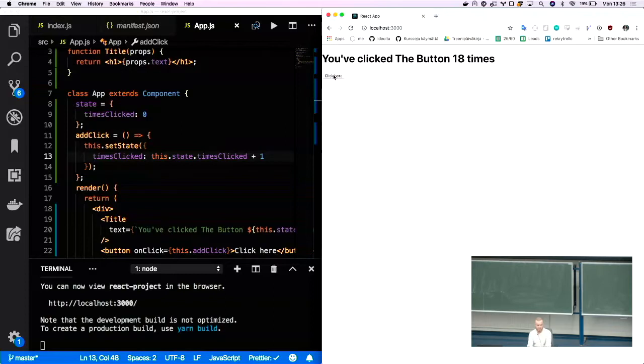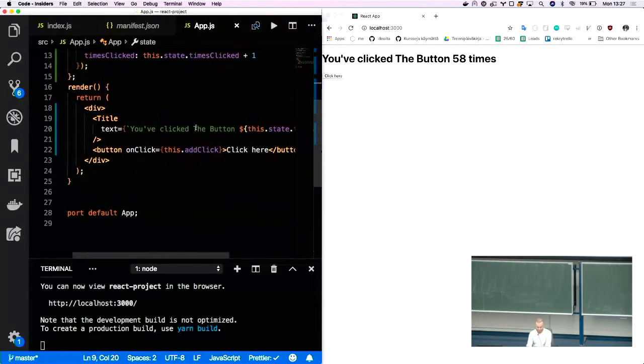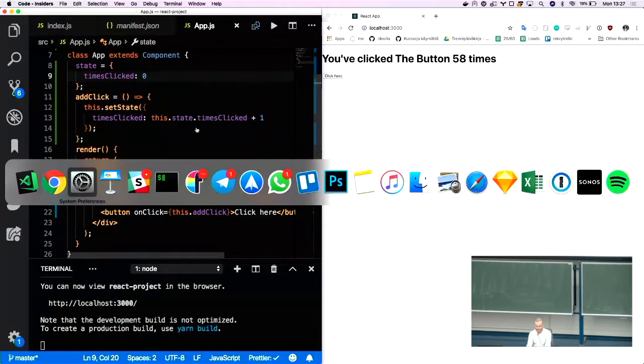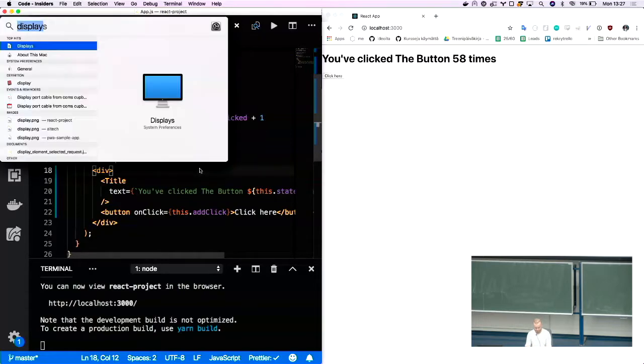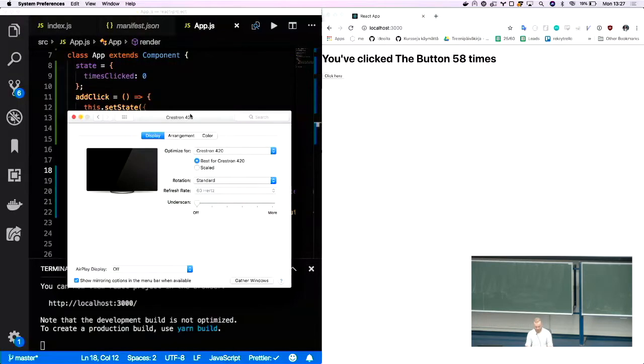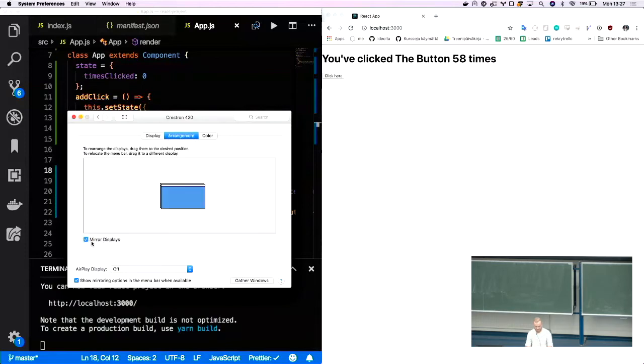Wow. Nice. And now you can just sell this product for millions of dollars in Silicon Valley. Can be called the button clicker. Yes. Very nice. But as for the next thing, let me just go back to my previous setup.